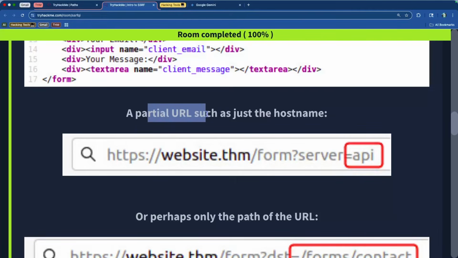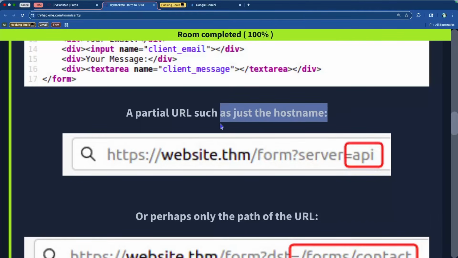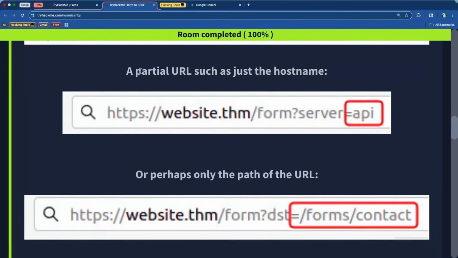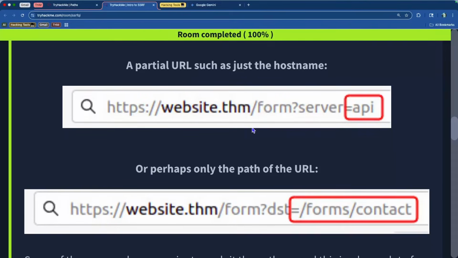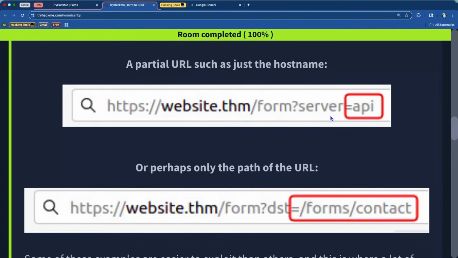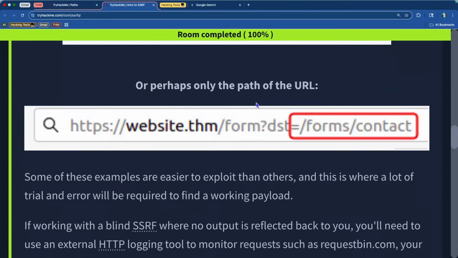If there's a partial URL, like the host name itself, so we have website HTML, form equals server API. That could be just the host name that is being sent, but it's a partial URL technically, because you see the URL itself, and then there's a server equals API. This implies that we are submitting a request to get access to the API of this server here. And perhaps only the path of the URL itself.